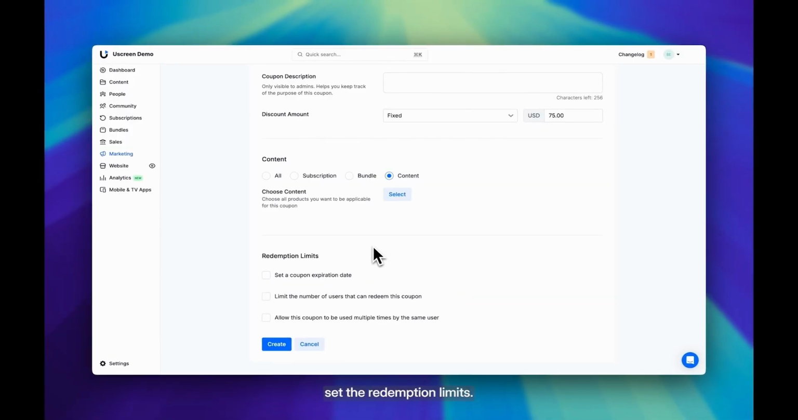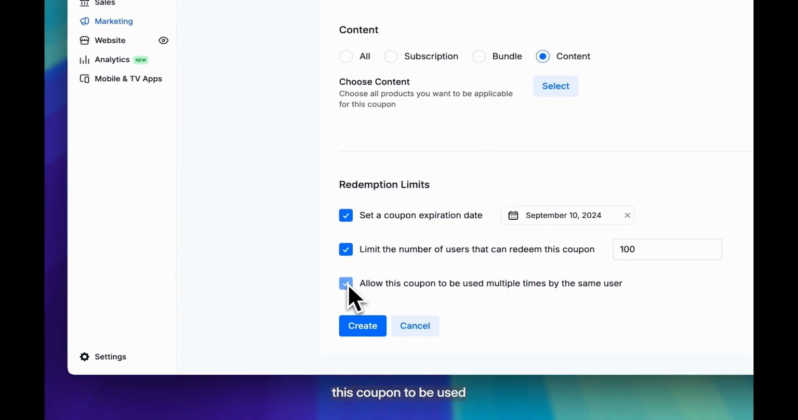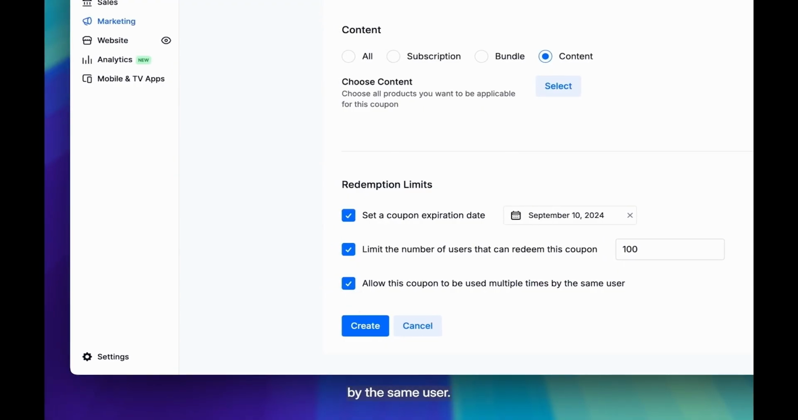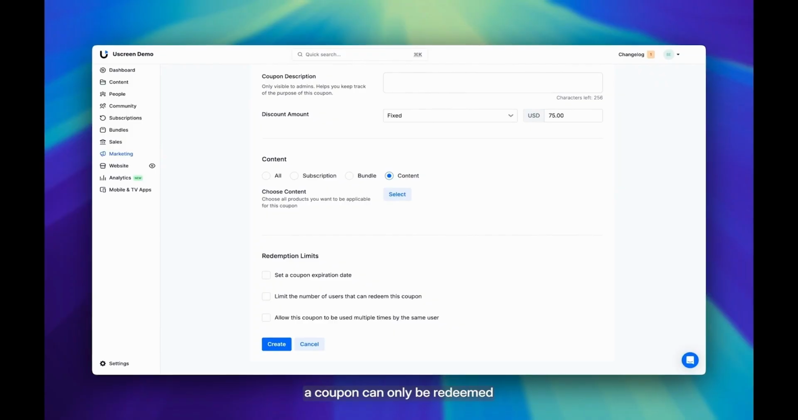At the bottom, you can set the redemption limits. You can set a coupon expiration date, limit the number of users that can redeem this coupon, and allow this coupon to be used multiple times by the same user. By default, a coupon can only be redeemed once per user. And if you're offering a recurring discount for subscriptions, you'll need to specify that during the setup. This can't be changed later, so make sure that you set it up correctly for the first time. Once you've filled in all the details, hit Create to generate your coupon.